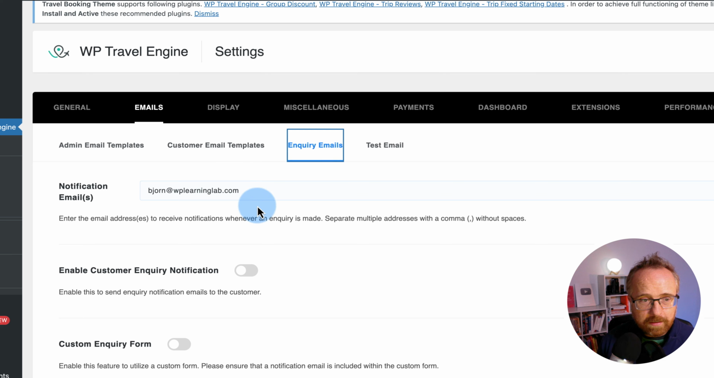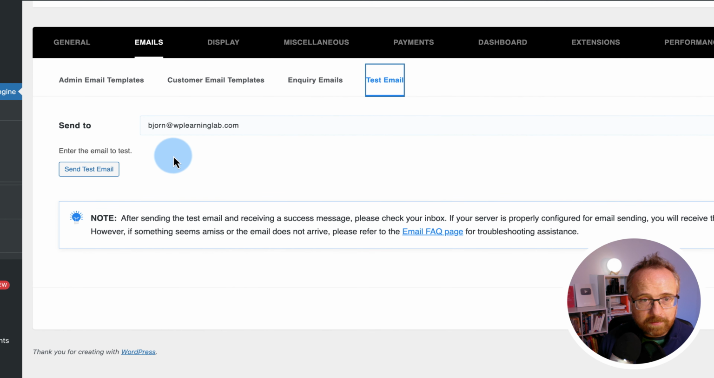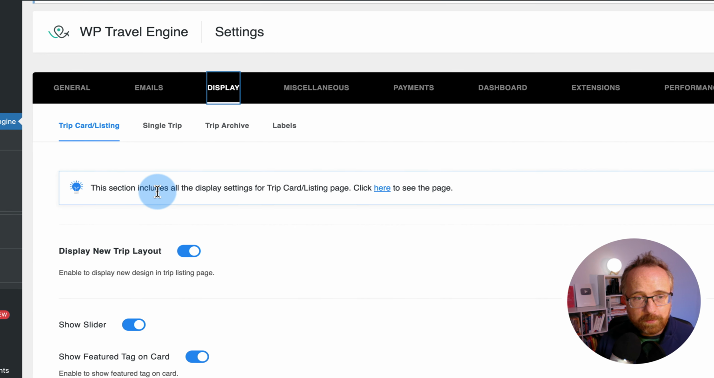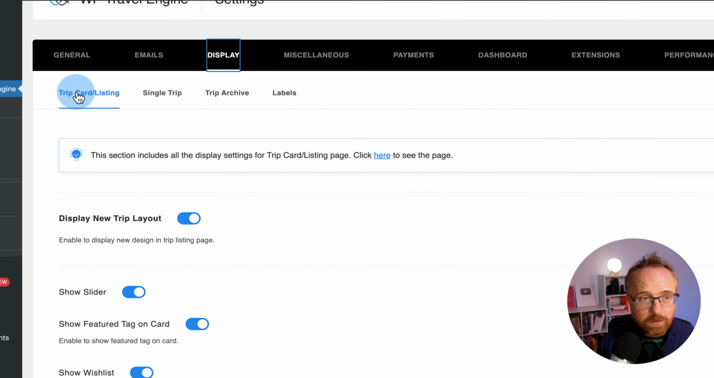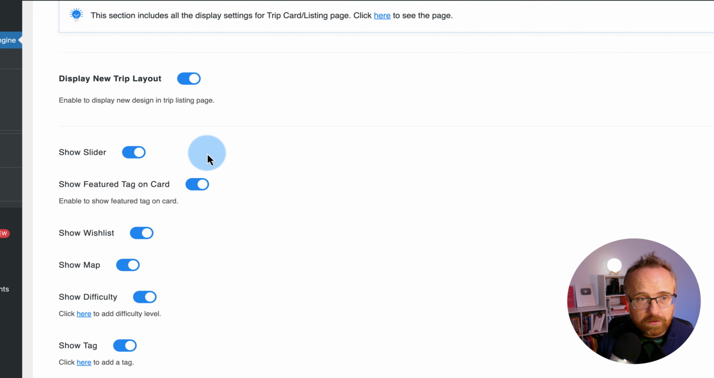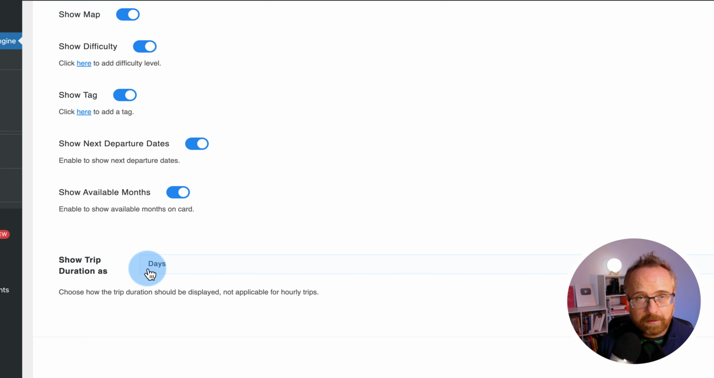All the settings you need. The inquiry emails you can customize in here. You can send test emails to make sure everything's working. On the display tab, we can turn on and off various sections in various parts of the website. So the trip card / listing, everything has a toggle on and off, so it just doesn't display on the front end.